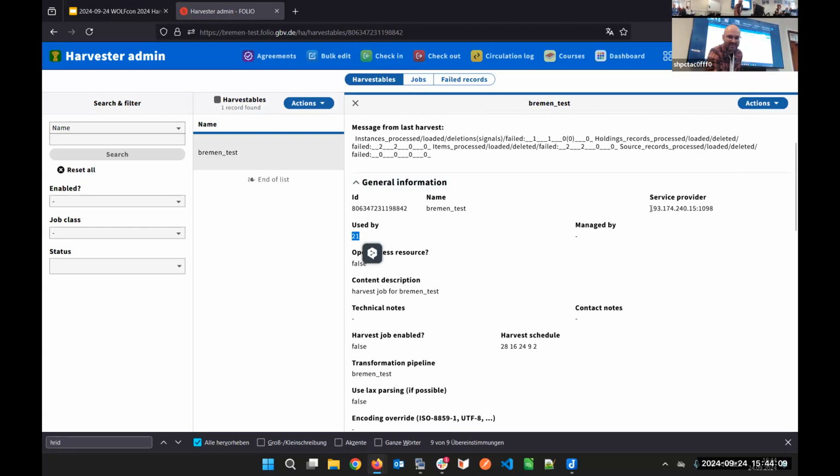And then we did a trick and reused both fields, so used by and service provider, and service provider contains the IP address and the port of the connected CBS system. And the OUF, that is like a proprietary software from OCLC that fetches all the changes from CBS, will then communicate with the Harvester app and start the job if the ILN in used by and the service provider here matches the settings in the OUF. But OUF is outside of FOLIO, so we just can leave it out for now.